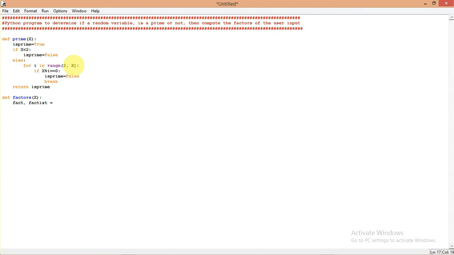So fact equals, and the second will be a list of numbers. To define a list, you use square brackets. And don't forget that 1 is a factor of all numbers. If you have a given number, that number itself and 1 are factors. For example, if I have 4, 4 and 1 are factors of 4. If I have 20, 1 and 20 are factors. If I have 100, 1 and 100 are factors.